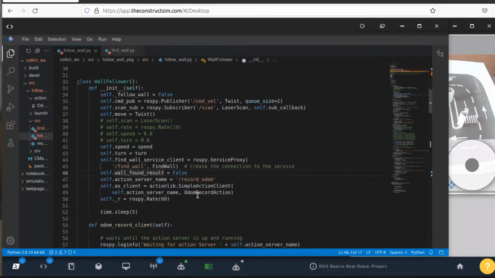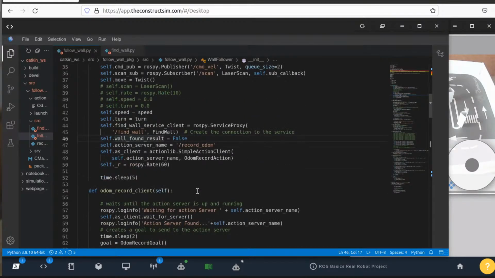Okay, so you have everything in that class. Yeah, I'm just initializing everything here. Oh, okay. Because this is the final, I integrated everything in this code. Okay.